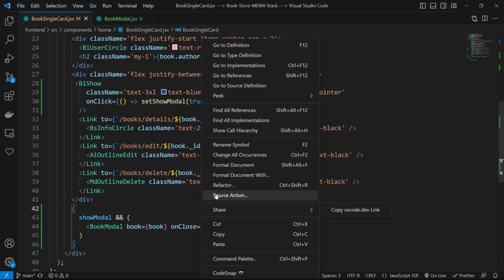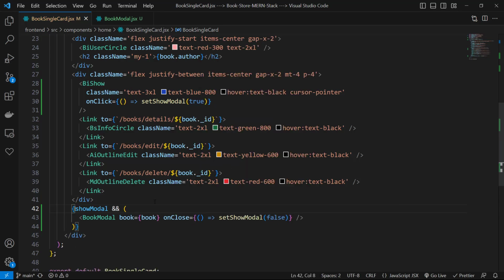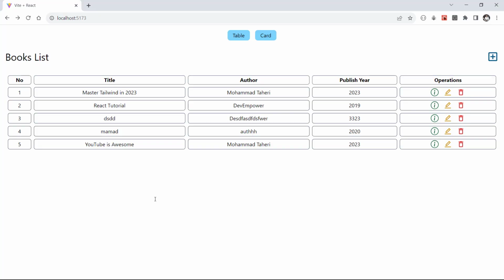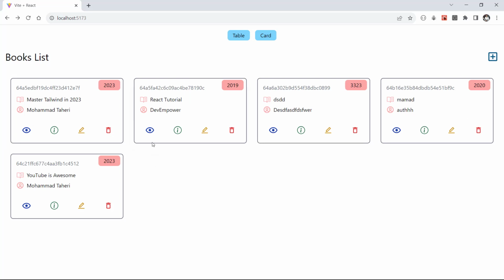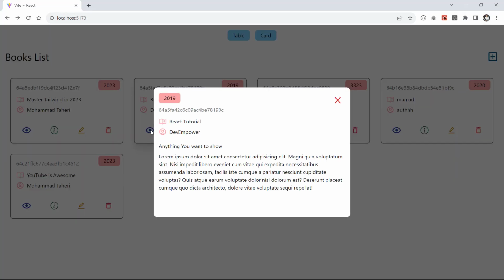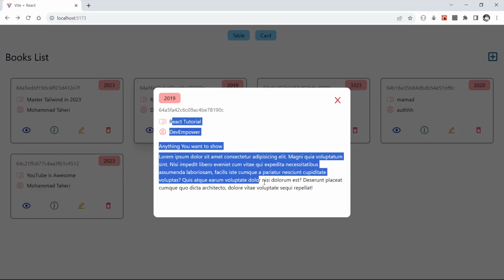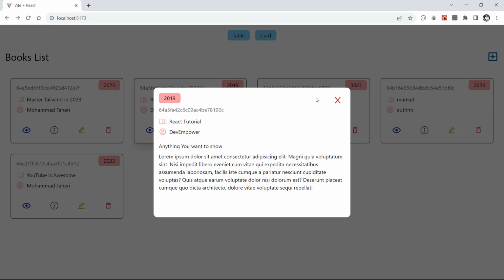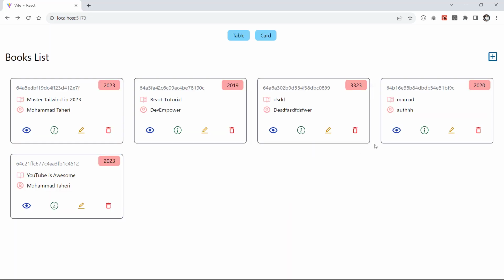And that's it. Now, let's go to the application and check the result. And here for cards view, we can see the icon of modal, and by clicking it, we can open the modal and see the data. And you can see that if I click inside of the white area, the modal is still open, but clicking on close button will close the modal. Also, clicking outside of modal area will also close the modal.